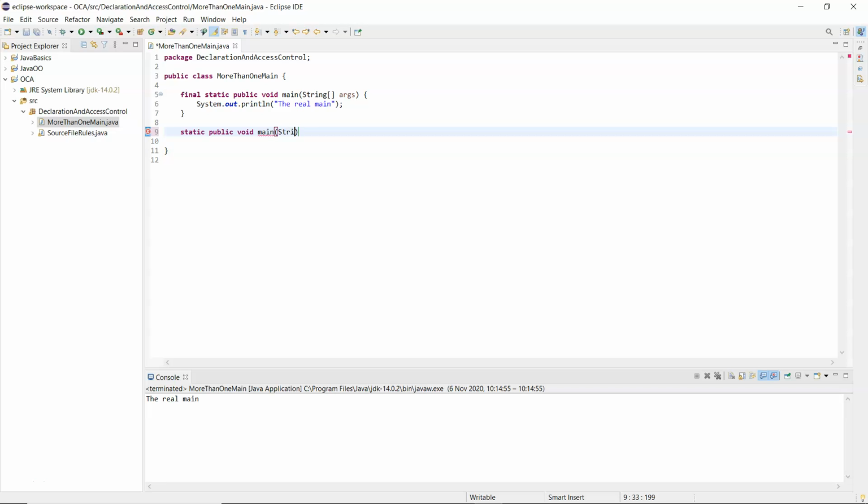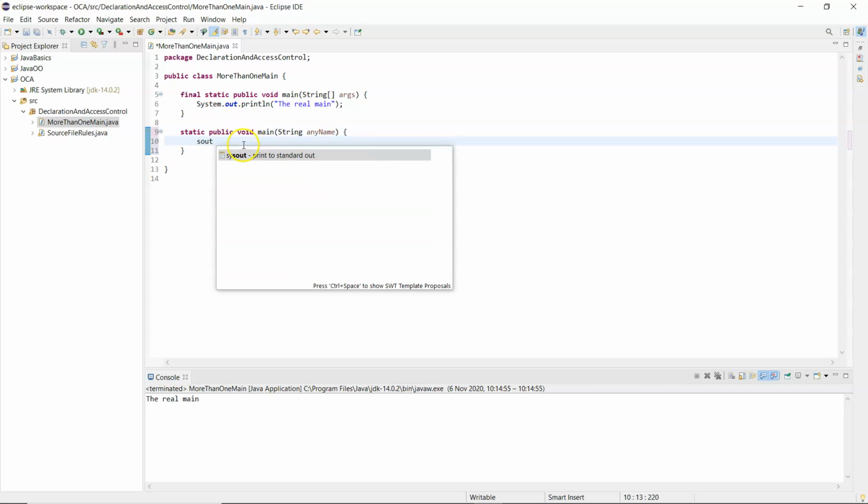Now I'm going to pop in another main, so let's make this static, public, void, doesn't return anything, main, string, any main. So this is a main method, but it's not the real main. Why isn't it the real main? If I pop this in, not the real main.